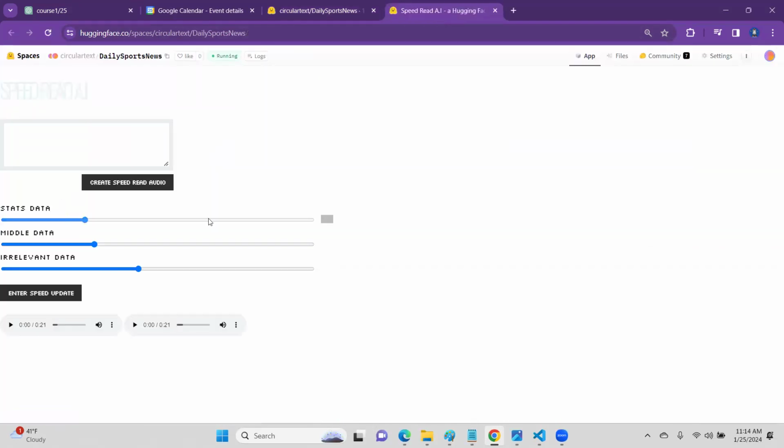Here's the controller. You can speed up the stats data or slow it down even more, speed up the irrelevant data even more, or even turn it completely off. Right now, when we turn it completely off, it messes up some of the other data. So it's not really perfect yet, but we are perfecting the craft and perfecting the algorithm.